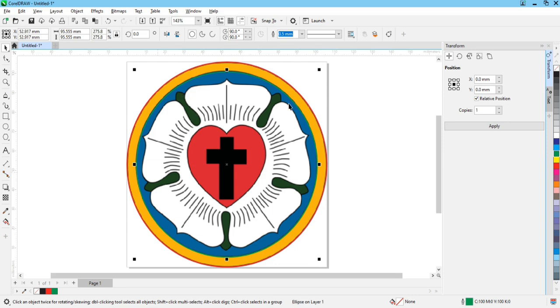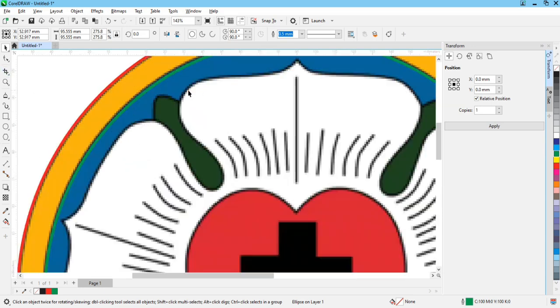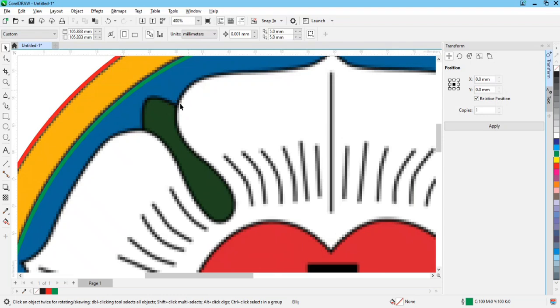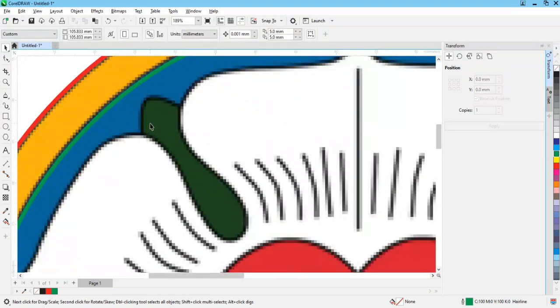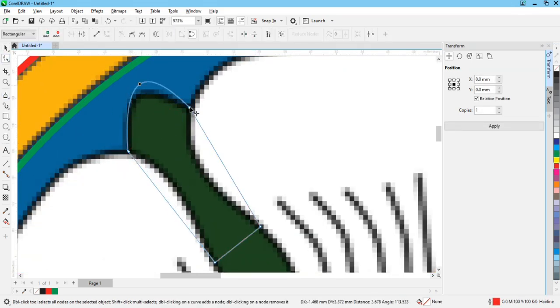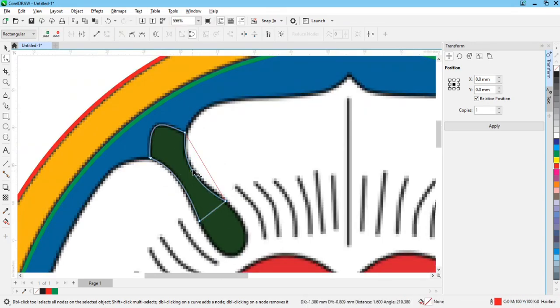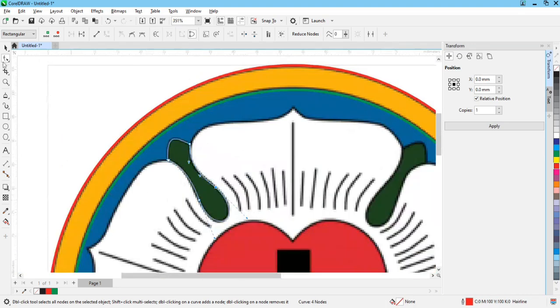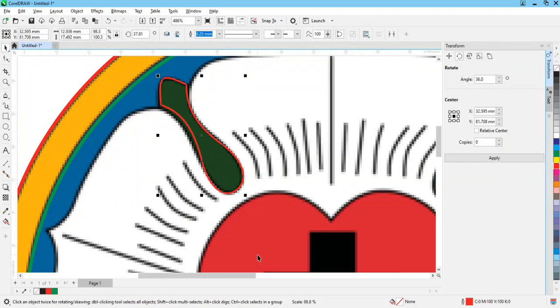Now let's make those little leaves on the back of the flower. So let's make this leaf, and I'm going to make this asymmetrical, the whole shape of that leaf, not just make it in a random shape.